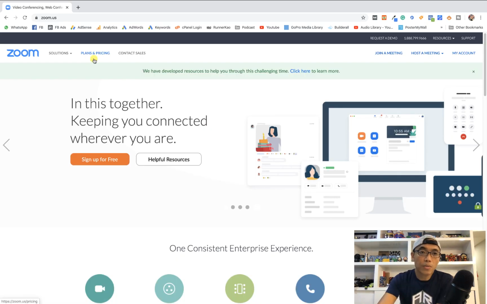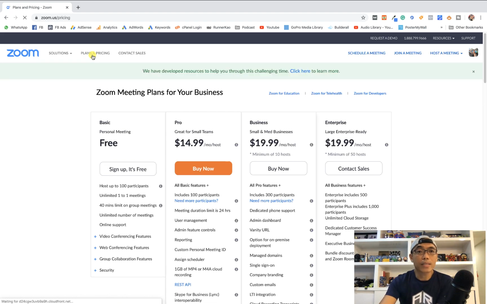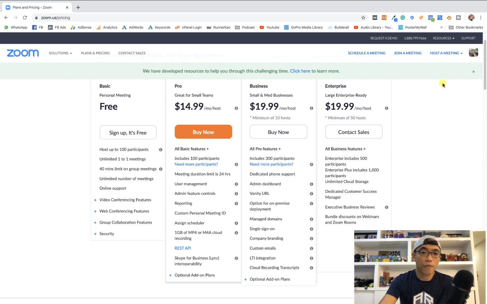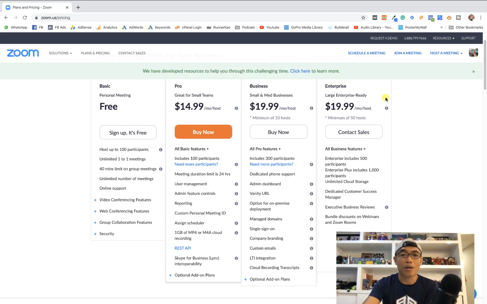Okay, last but not least, we'll take a look at the plans and pricing. Everyone will be able to use a Zoom account for free, whereby you can host up to 100 participants and have unlimited one-to-one meetings. But take note of the limit: your meeting cannot last beyond 40 minutes. If not, your meeting might be cut off. So this is the free account. And if you need advanced features, like for a bigger company, you have the pro plan, the business plan, and the enterprise plan depending on your needs.